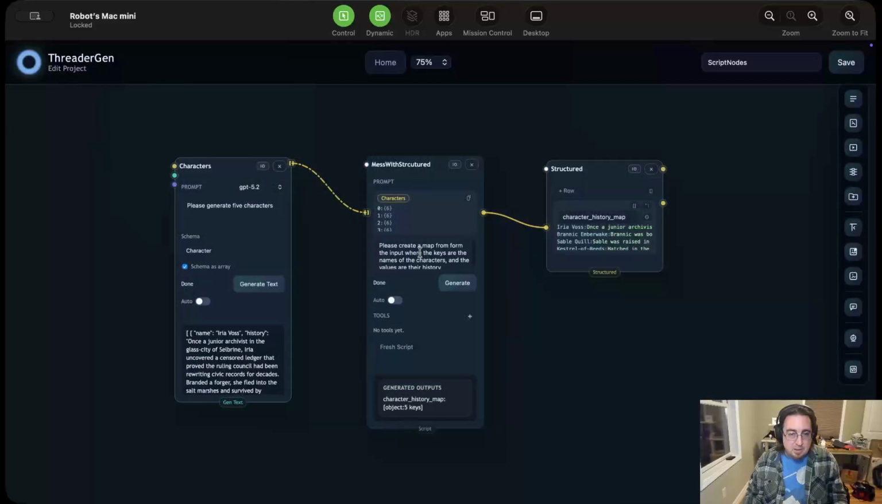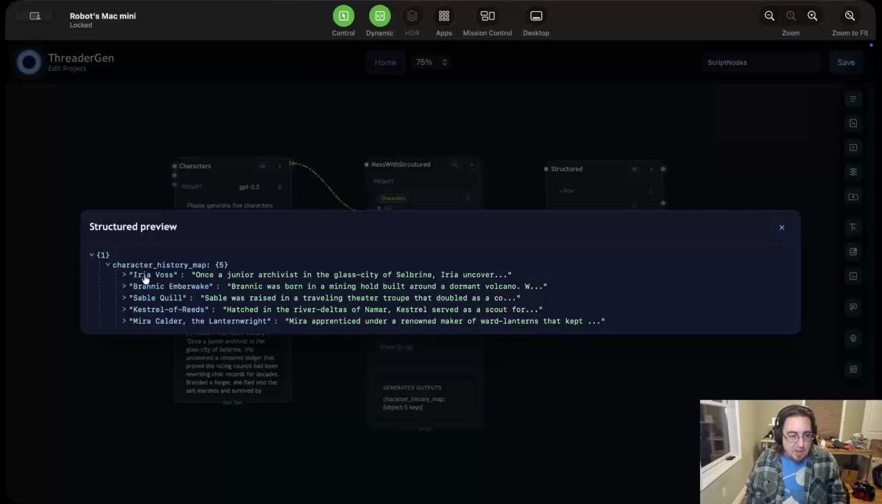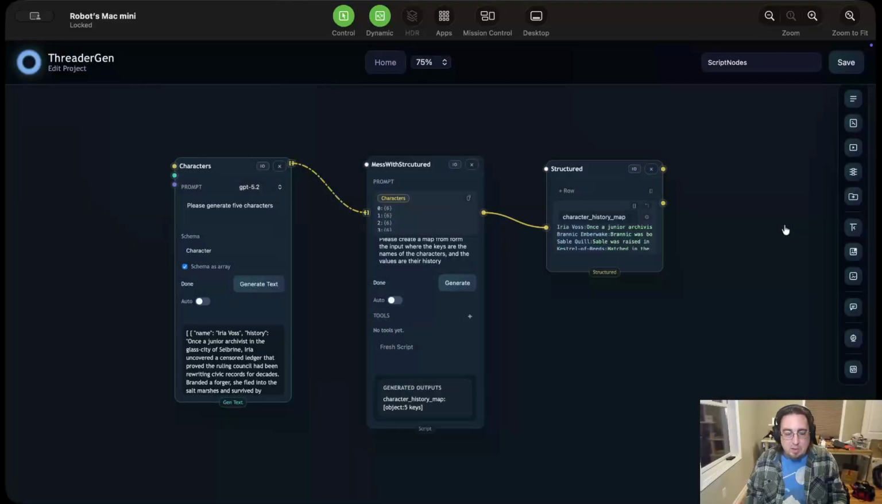And I've asked this script node to create a new map, and this time map the characters' names to their history. So maybe the next tool downstream wants to iterate on those, or uses the names as a key to pull out the history that it's concerned with. It's just a made up example. But anyway, you can see that sure enough, it created a map where we have the name and the history in the way that we described. So it was able to restructure the data. And of course, this one's quite quick because it's just some text manipulation.